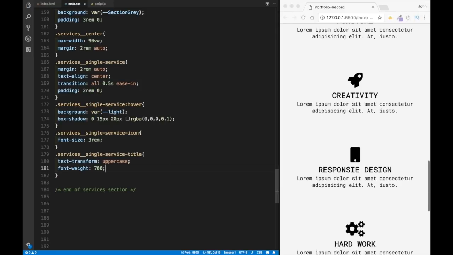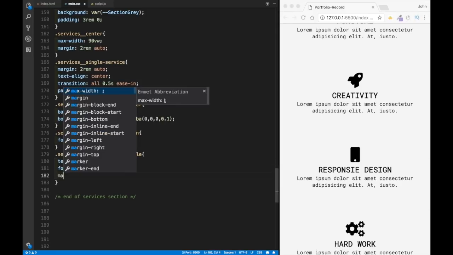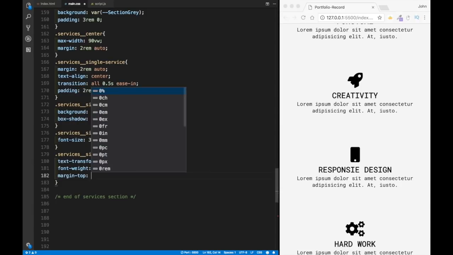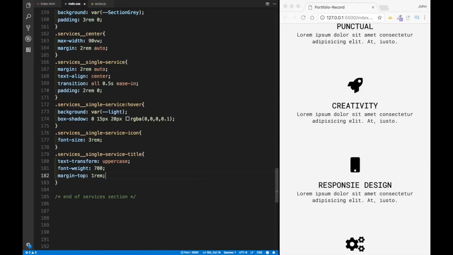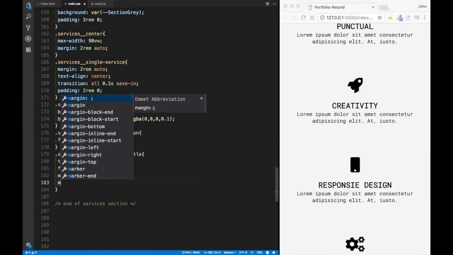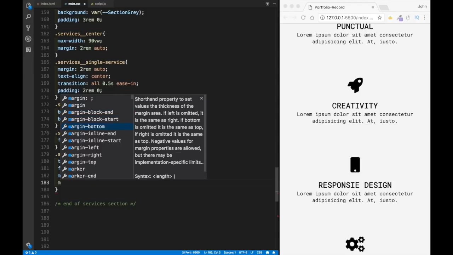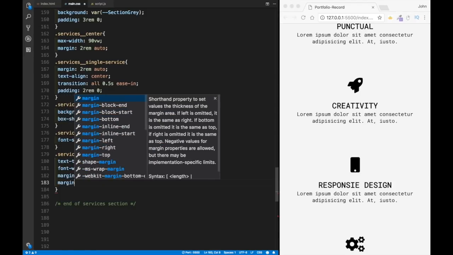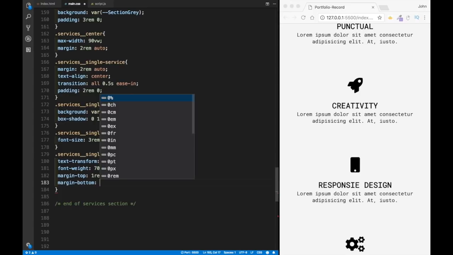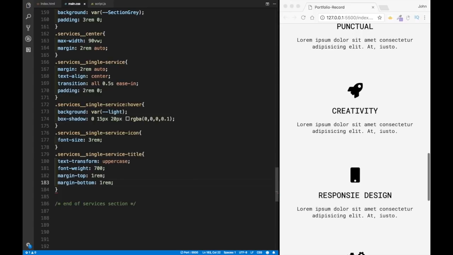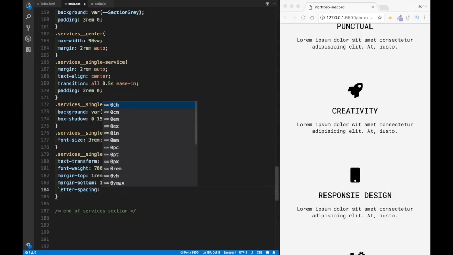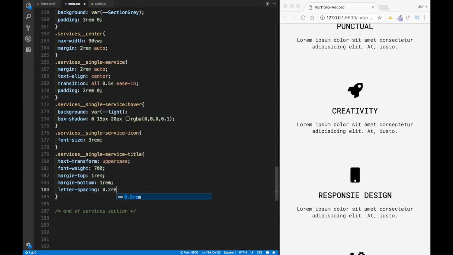Now once we save it, the next one is going to be margin. We're going to say margin-top, and for the margin-top we're going to do 1rem. Then we also would want a margin-bottom, and for the margin-bottom we're also going to do 1rem. So top and bottom is going to be 1rem, and then let's do letter-spacing, which in our case is going to be 0.2rem. So this is going to be the spacing that we're actually doing.